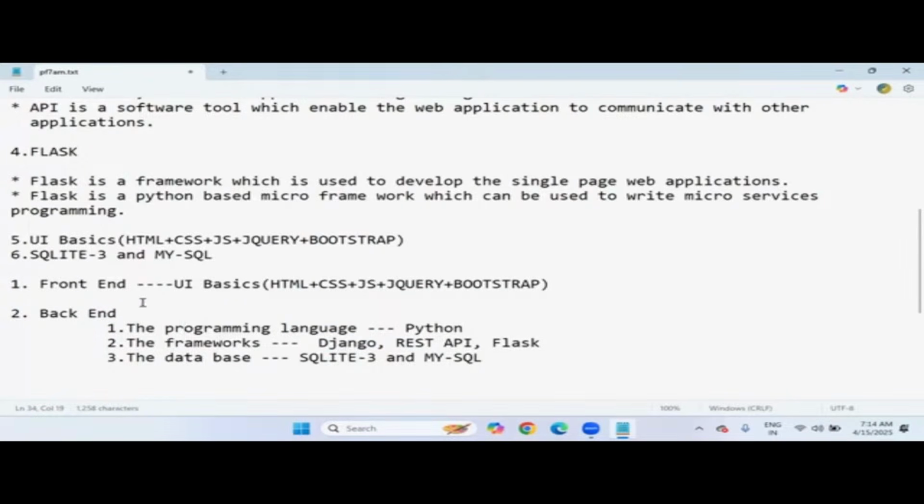But what does front-end application development mean? Front-end application development is completely UI basics, the user interfaces. The user has to interact with the pages, right? So HTML, CSS, JavaScript, jQuery, Bootstrap, these are all user interface technologies. So this is the front-end development process.